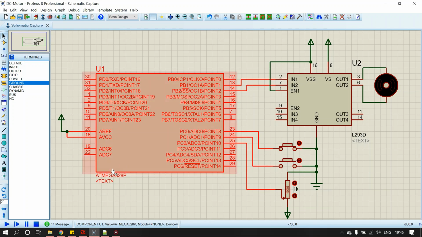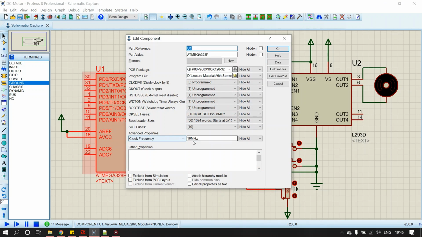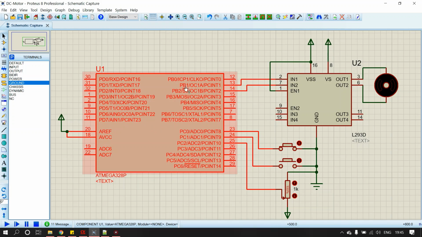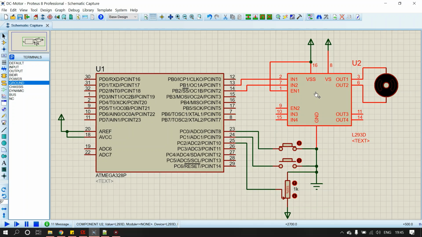First, we have this microcontroller ATMega 328p with a clock speed of 16 MHz. This is the base microprocessor for the Arduino Uno, the famous one. Then we have this motor driver, this DC motor, and buttons to control the direction, and this potentiometer for controlling the speed of the DC motor.